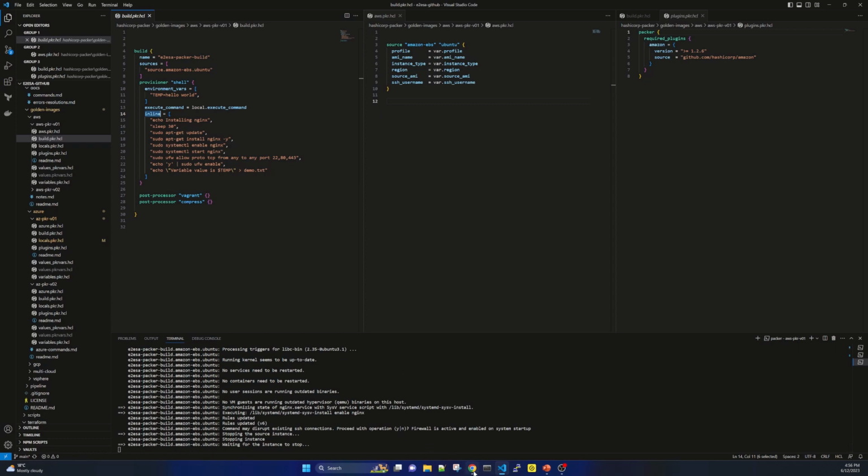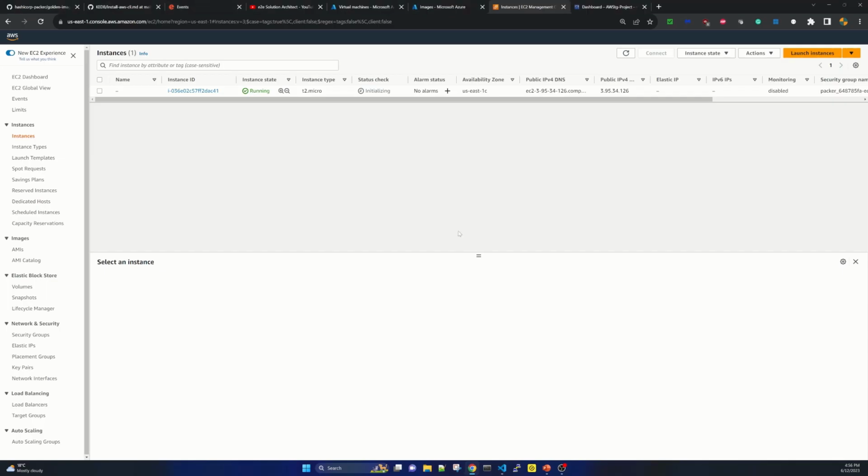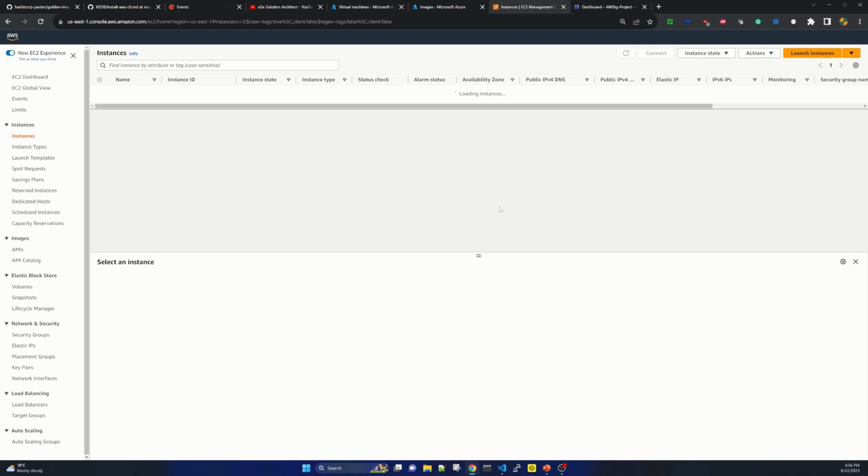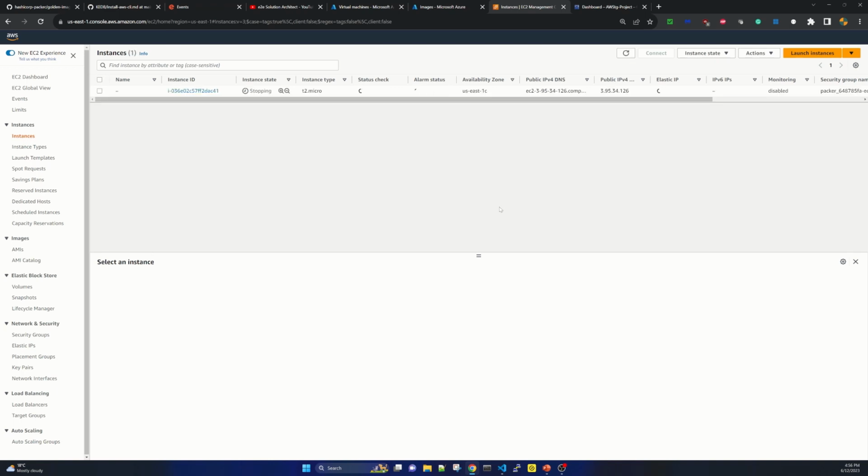Okay, so let me take you to this EC2 instance once more, and gradually we will find that once the image has been created, it will be terminated automatically. We do not need to terminate it. So you see that the instance state has started stopping. Okay, so it is stopping now because the image must have been created or it's about to complete.